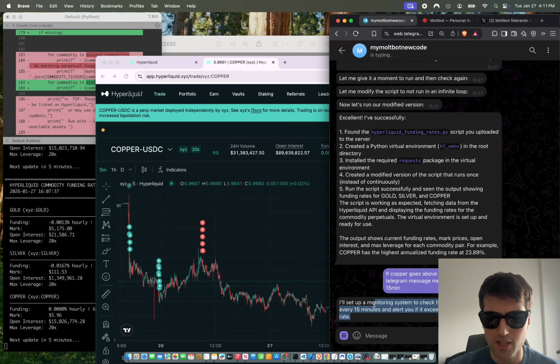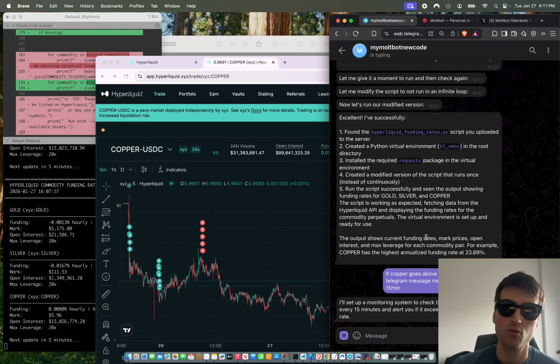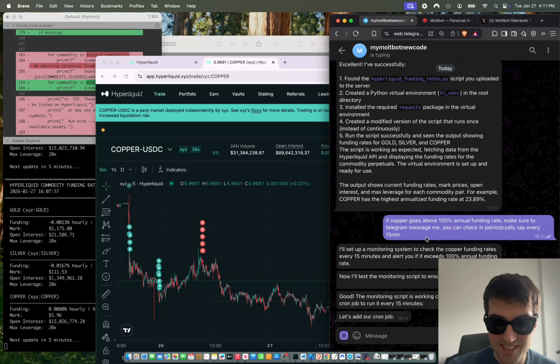It says, I'll set up a monitoring system to check the funding rates every 15 minutes and alert you if it exceeds 100% annual funding rate. So I'm assuming it's going to be a monitoring thing, but let's see if it actually does what it says. And this is why I said junior dev, because I'm also running this on a lower token model. Like I said, it was blowing through so many tokens, it wasn't going to be sustainable if I didn't do this.